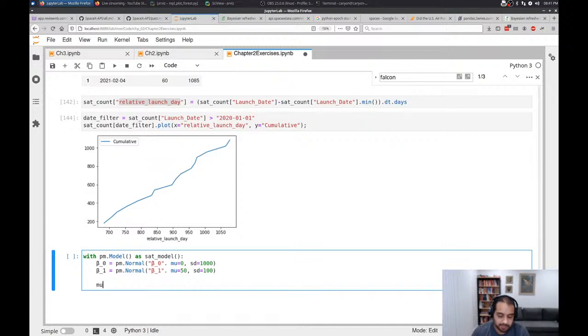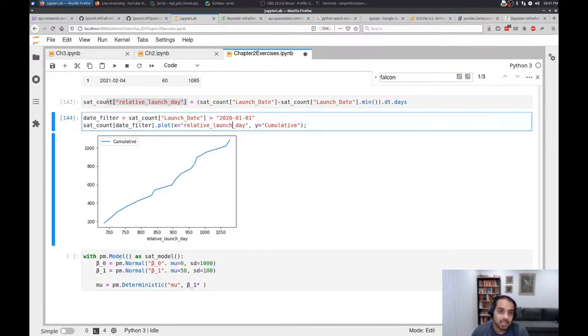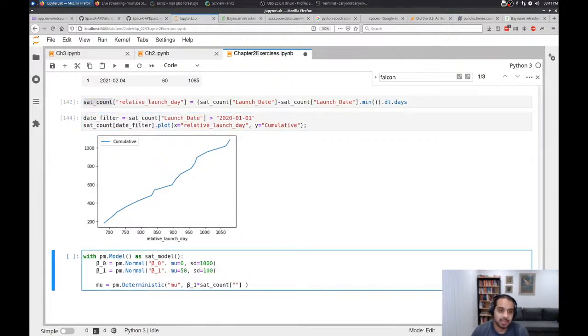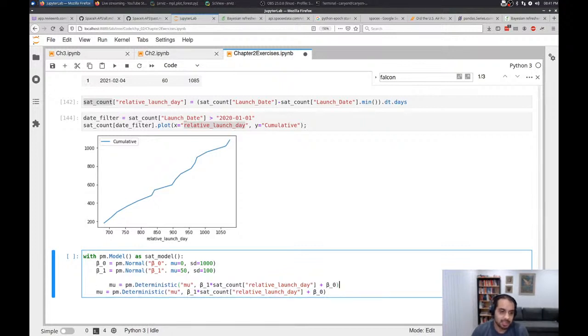And then we'll use the mu. We'll set mu. And so you don't have to do this in PyMC3. You can just multiply the parameters directly and do the regression directly. But this has a benefit, which I will talk about in just 1 second. Stat count minus relative launch day plus beta 0. So what happens here is we can actually leave this out and model this like this.